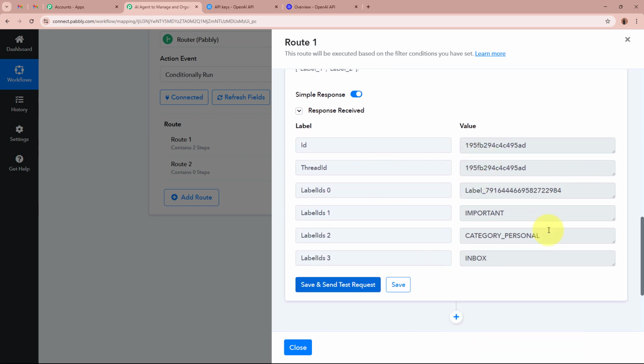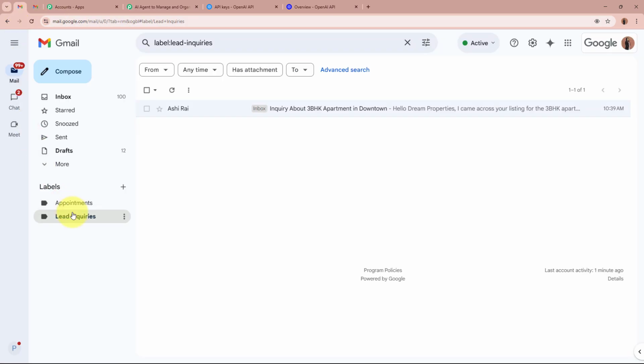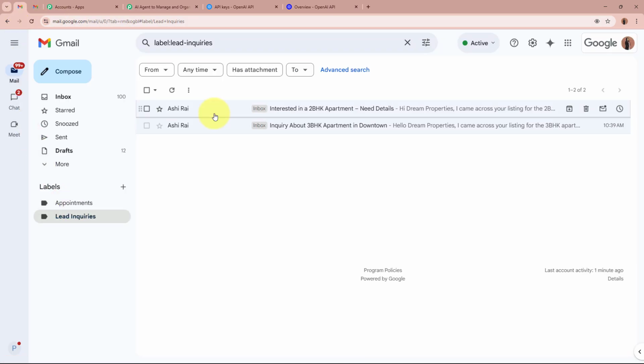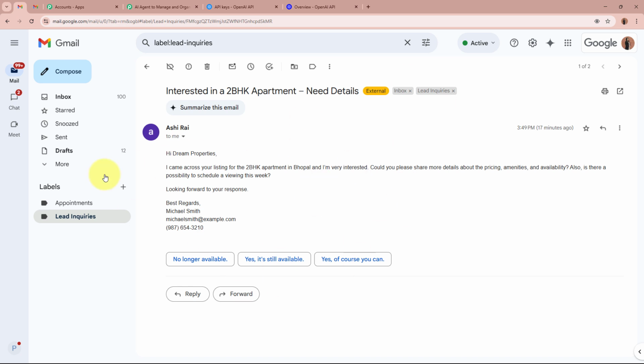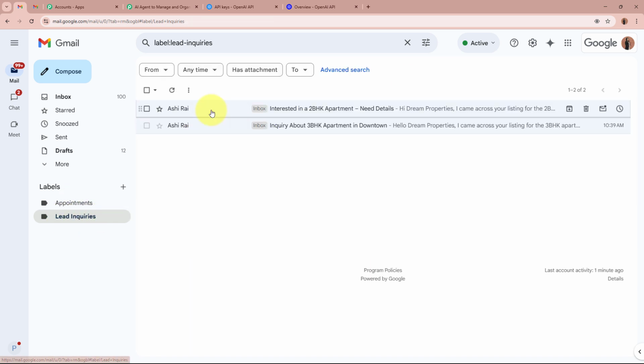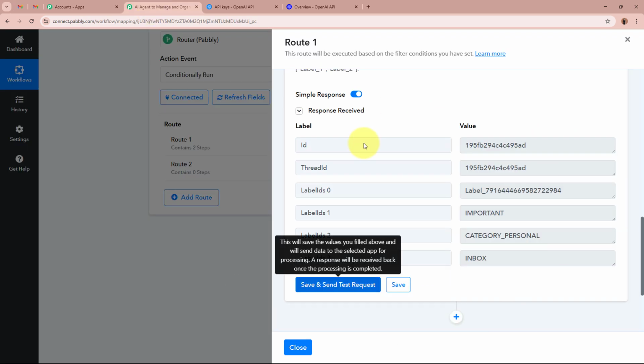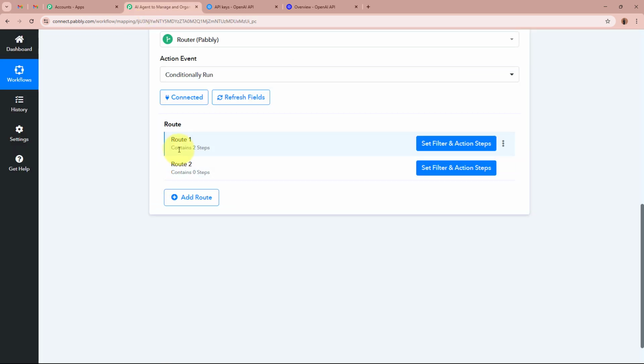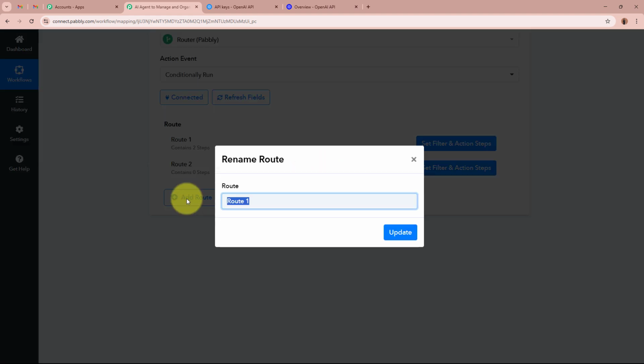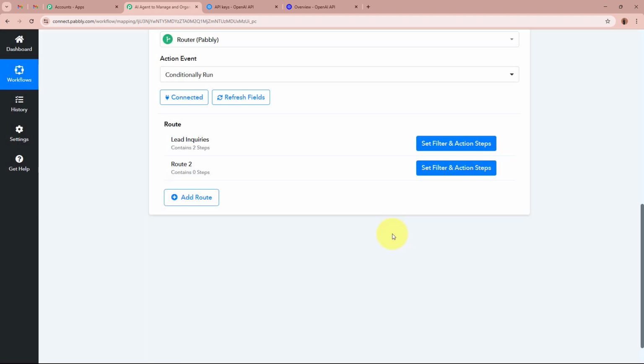As we have done that, we have received a response and this is a positive response. If I'm going to open my Gmail account and lead inquiries label right over here, you can see automatically this email has been added to this label, that is lead inquiries. You can see right over here, okay? So as now this email is added, this means this route 1 for the lead inquiries has now been successfully set up. I'm going to rename this route 1 over here as lead inquiries, okay? This is the route 1 right here, okay?